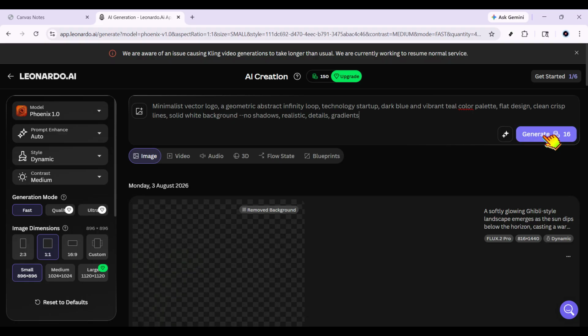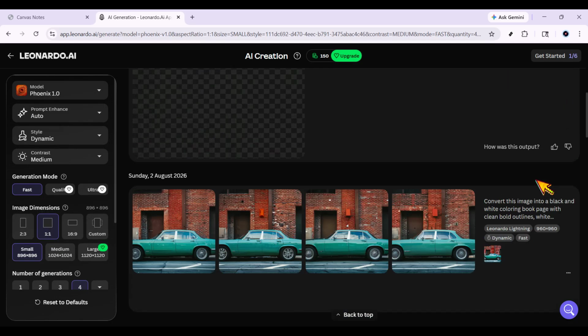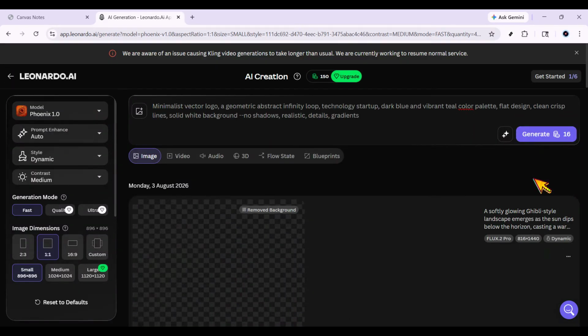And that's the basic workflow for using image prompts in Leonardo AI. Open your workspace, choose the image tool, select your model and settings, upload a reference image if needed, type your prompt, and generate. It's a simple process, but when you combine the right settings with a strong prompt, you can create some really impressive results.